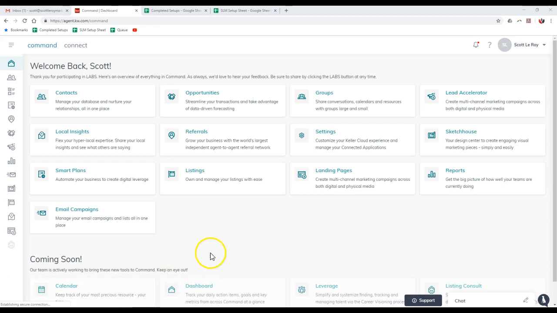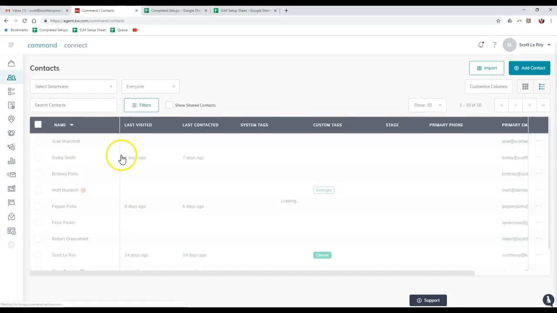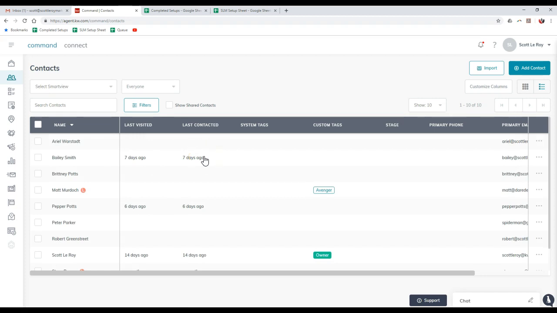All right, so today's tip is actually about some new changes that just happened to KDB Command yesterday. Your contact section is going to have a little bit of a different interface, not too much, but you're going to see a little bit of a different item over on your smart plans. If you click on your contacts now, everything looks pretty much the exact same. That's the good part.